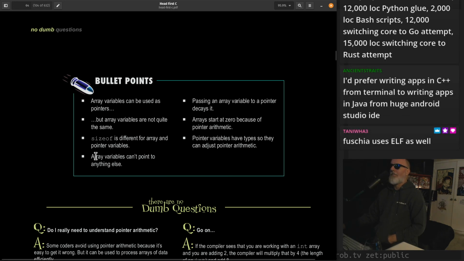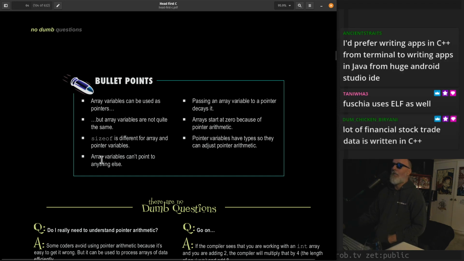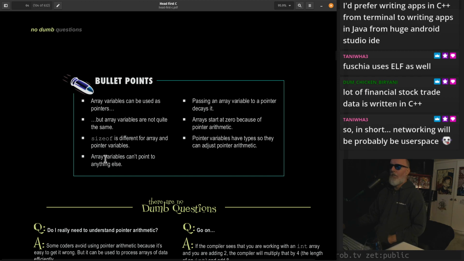At the end of the day, it's just going to be an ELF compiled binary, which, if from terminal, and writing apps from Java and a huge Android Studio IDE, I would absolutely love C++ over that. Stock trade data is written in C++. Absolutely. C++ is really big for large, highly performant applications.